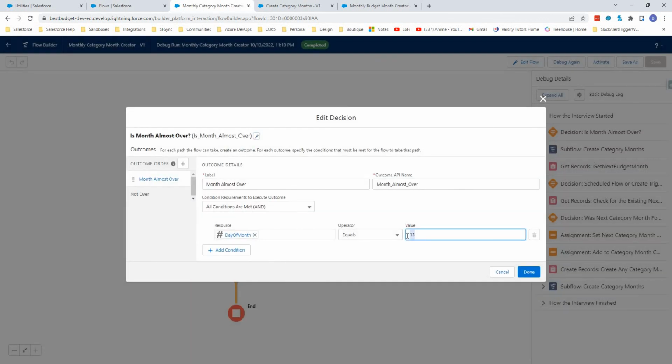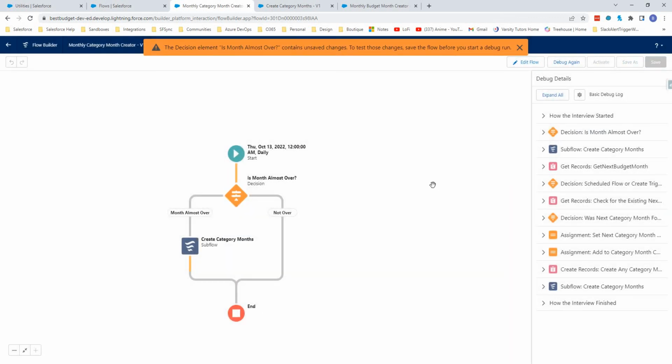So we'll go ahead and change this to the desired date. For me, that's the 25th. Hit save and activate.